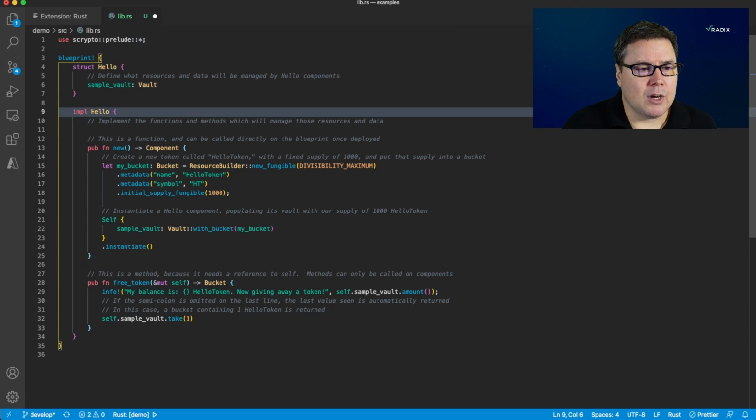The second part of this is our implementation of hello. This is where we define the functions and methods which will do interesting things with the state that we're managing in our hello struct. Important to note that in Scrypto, we do differentiate between functions, which is what you think of as like a static function. It's a thing that does not require any state to manage. You can call it directly on a blueprint. And methods, which are things that do require reference to themselves. They do require that they be called on an instantiated component.